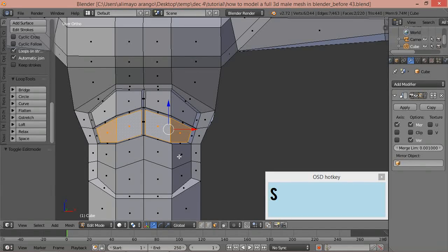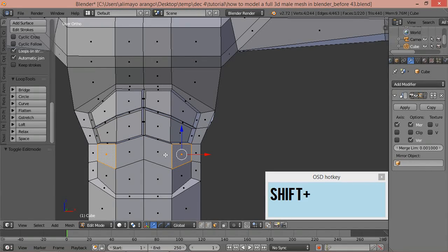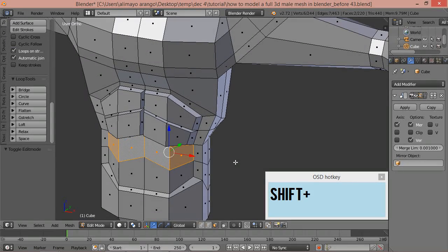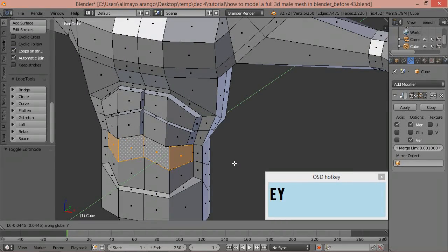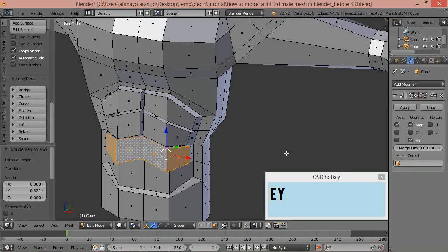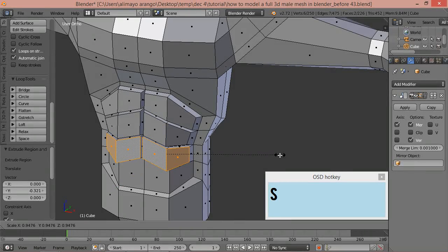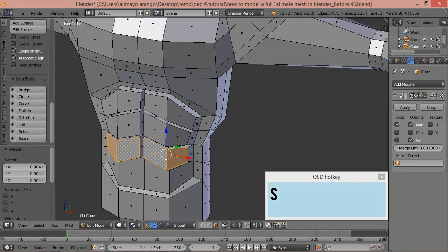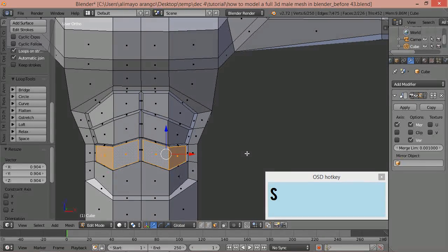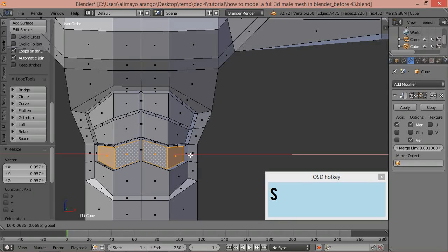Okay, so we're going to select here. Just like before, hold Shift, select here. We're going to press E to extrude on the Y axis, bring it out to about there. We're going to hit S to scale, then we're going to push in. This gives us that split. Hit S to scale down a little bit more. I'm going to take the manipulator and push in, not too much.